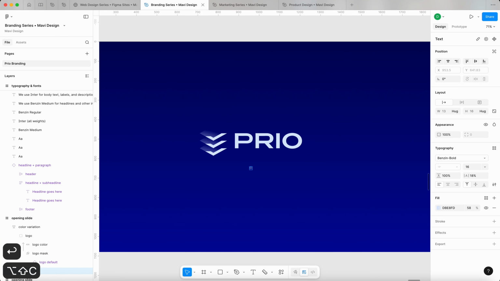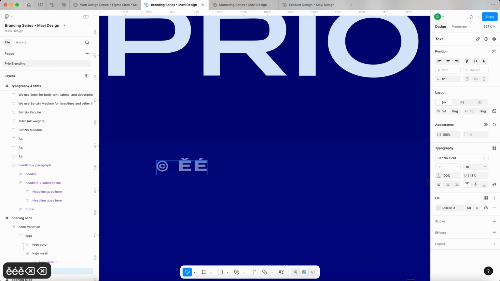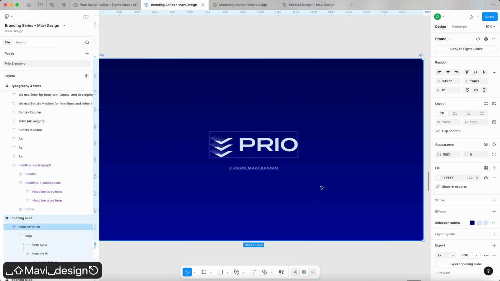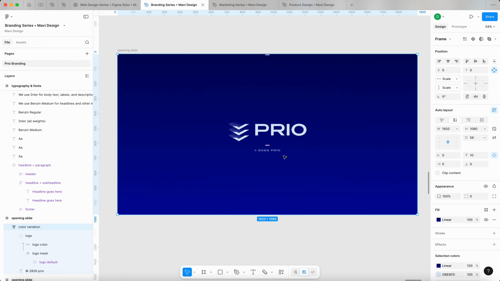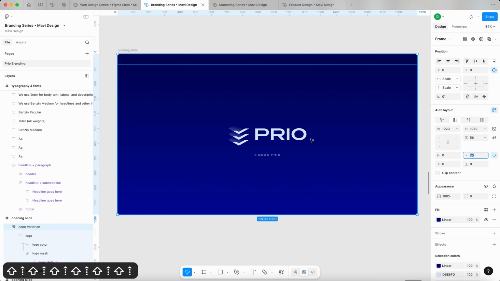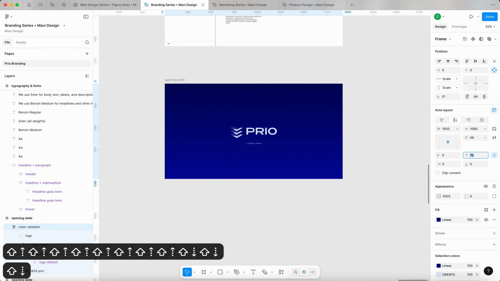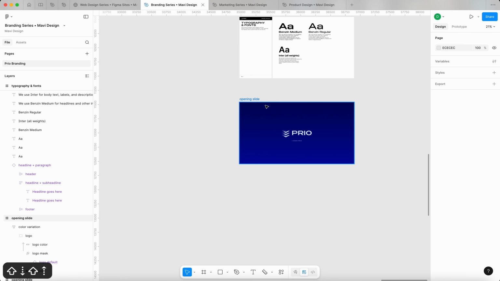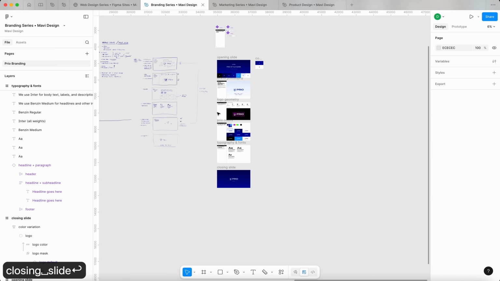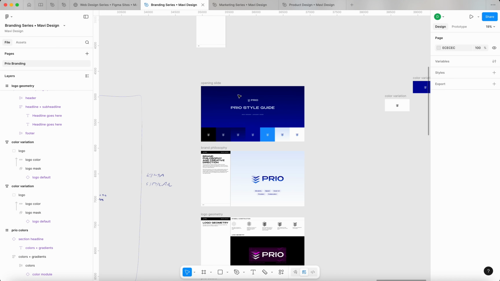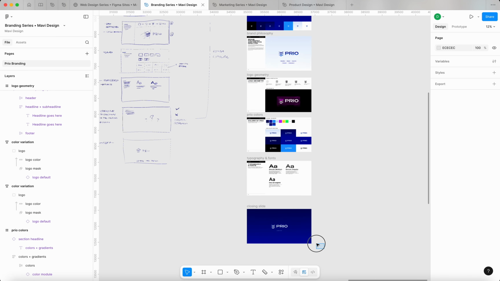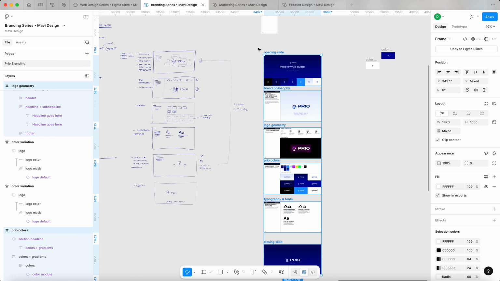Let's do some copyright. Let's do copyright 2026. Oops, sorry, wrong keyboard. 2026, Mavi Design or something. Or just Prio, I don't know, doesn't matter. Let's keep copyright 2026 Prio. And then let's add a bit of padding on the top so that optically the logo looks a bit more centered. Okay, and this one's going to be closing slide. And I think that for now, at least, we are done. We are done with the style guide. I think this is a very solid starting point.